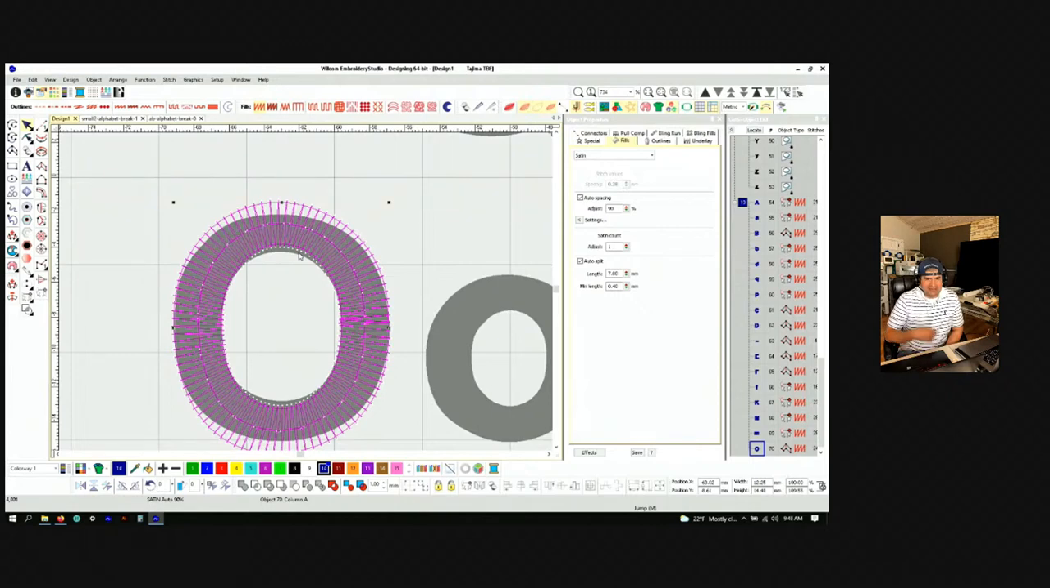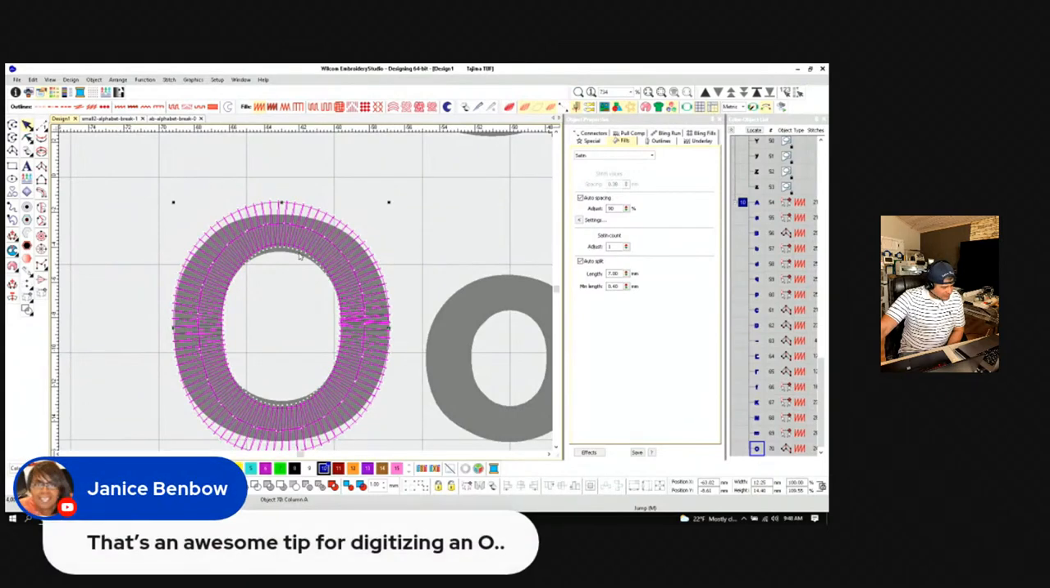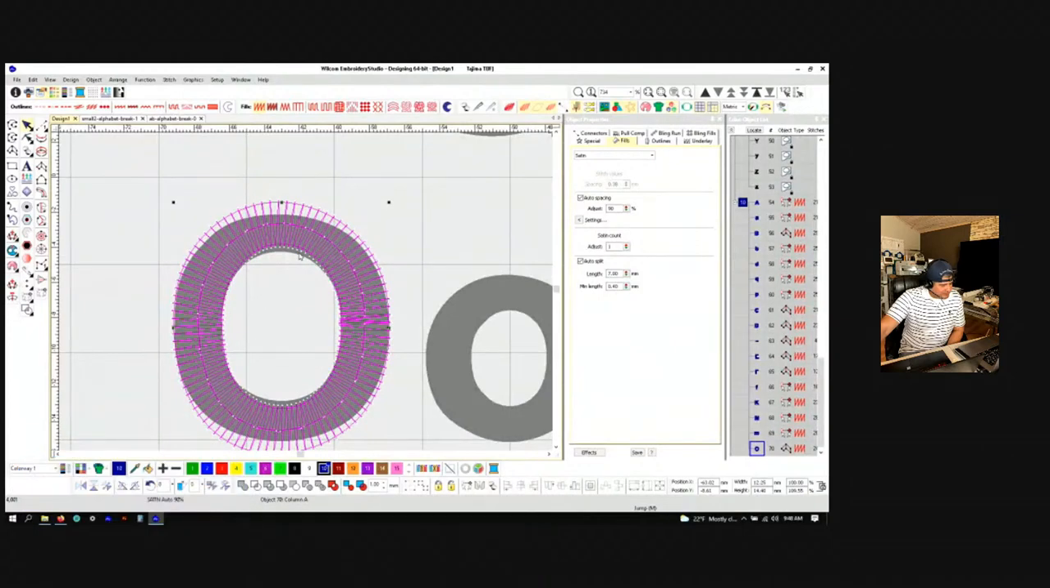So I'm practicing as I'm going. Anytime you do a new logo or a new project, no project is ever the same. So you're always practicing. If you're working, you're practicing. That's how it is. So every time you pick up a new project, you're just practicing. So definitely the day consists of knocking out designs. So yes, constantly practicing. All right, let me see. Janice, that's an awesome tip for digitizing an O. Yep. Because you already know that O likes to shrink.